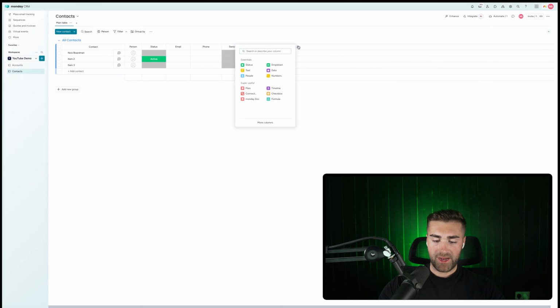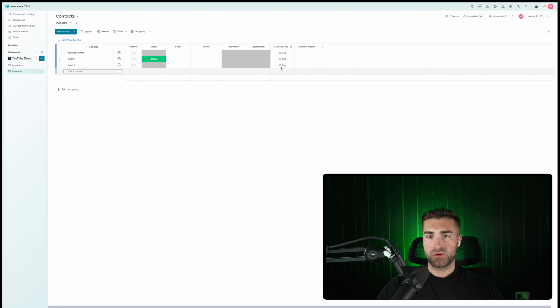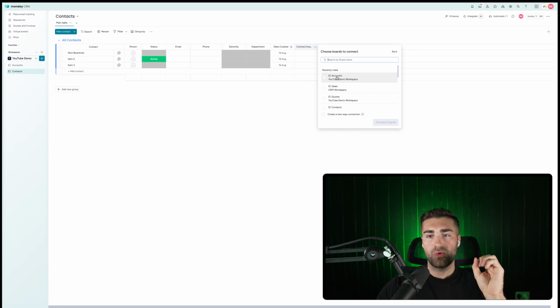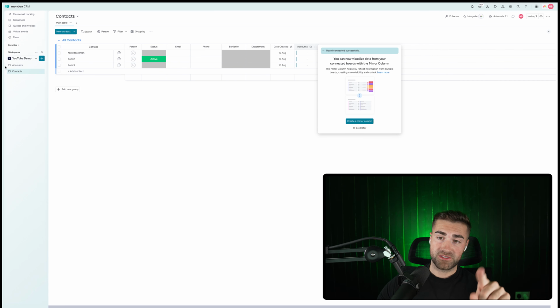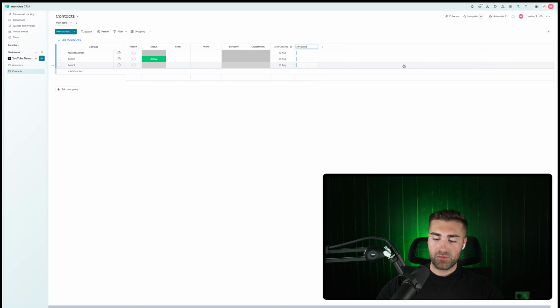Now what we want to do is create a connection column, so we want to connect our contacts board to our accounts board. We're looking for a connection column, use connect boards, and then select the boards you want to connect to. In this instance, we're connecting to our accounts board, and we want to ensure we press create a two-way connection. That means it is visible on both sides. So now every single contact record will have an account associated with it.